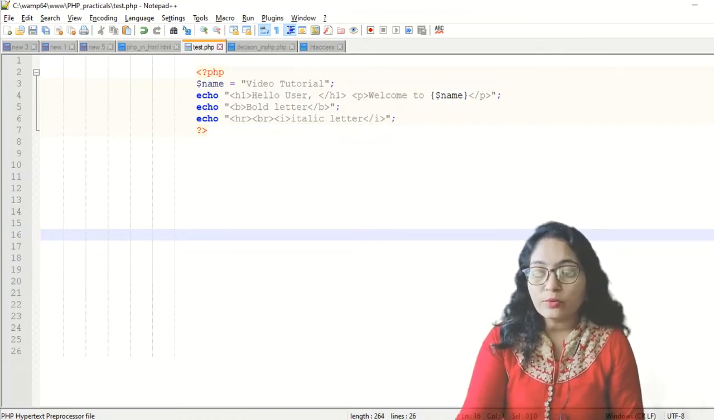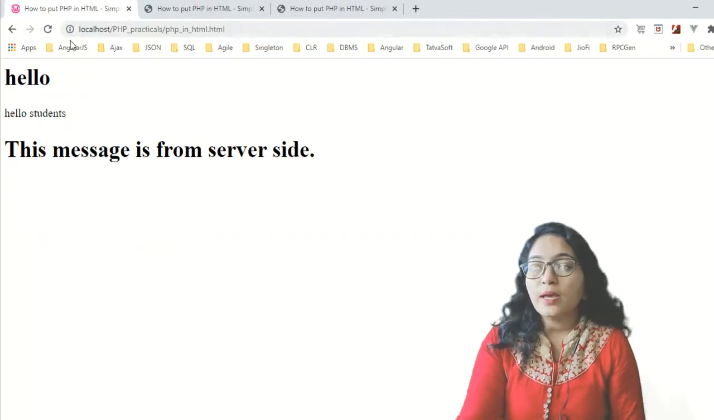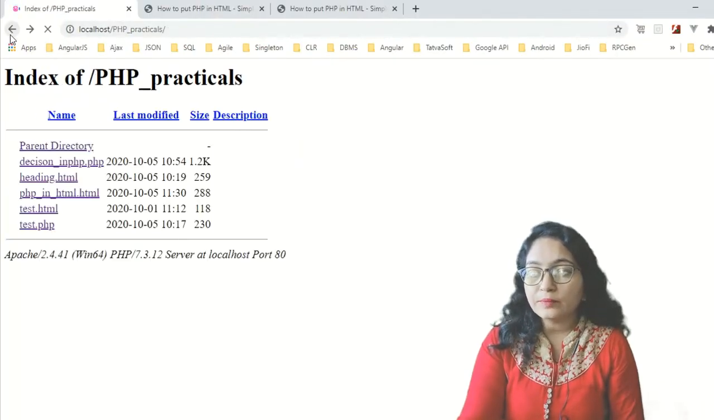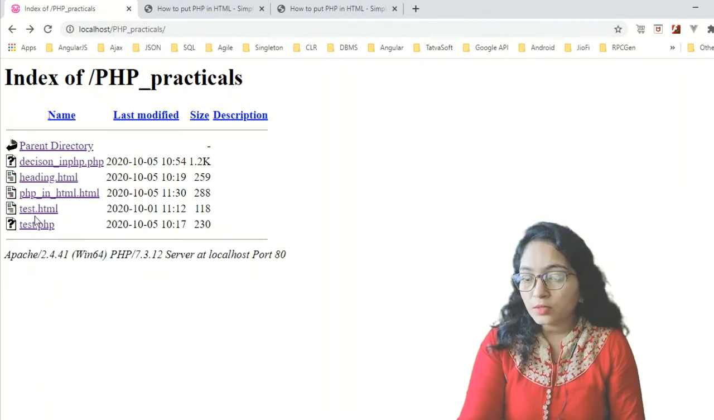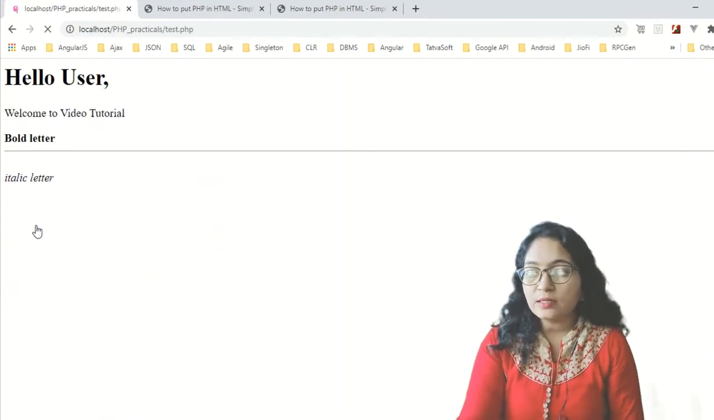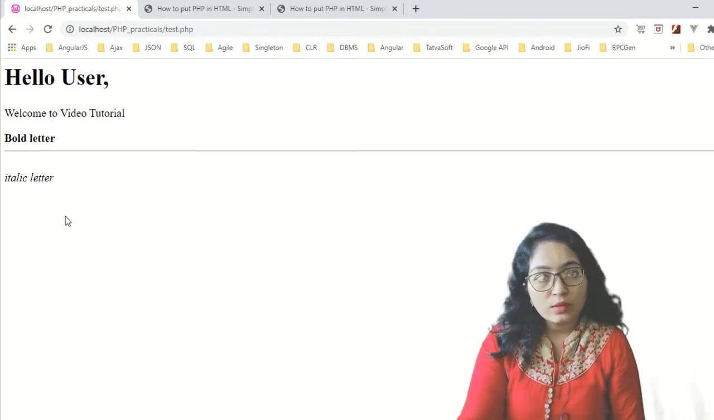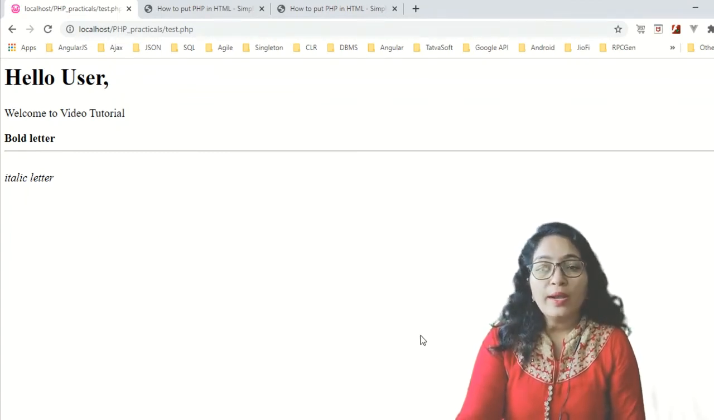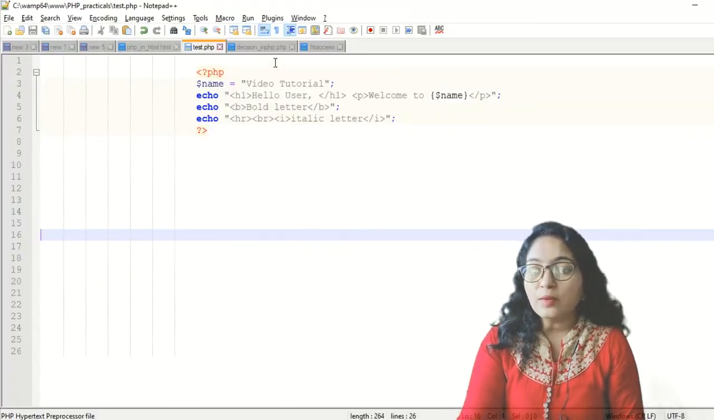So again you have to go in the localhost. Okay, and here just go back, and our file is what, test.php. So you just select it, it will display this output. Clear? Now next we have seen the decision making statement. So let's see.